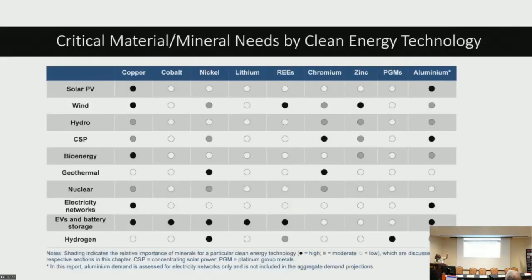This is just the more complete of all the ones here. Things in black, so EVs, battery storage, we know is big. Geothermal, by the way, needs a lot of nickel, right? So when I went through this, I was not aware that almost every single energy piece actually needs something, right? So this is important to know, because as we go through this, it's going to be super, super important.